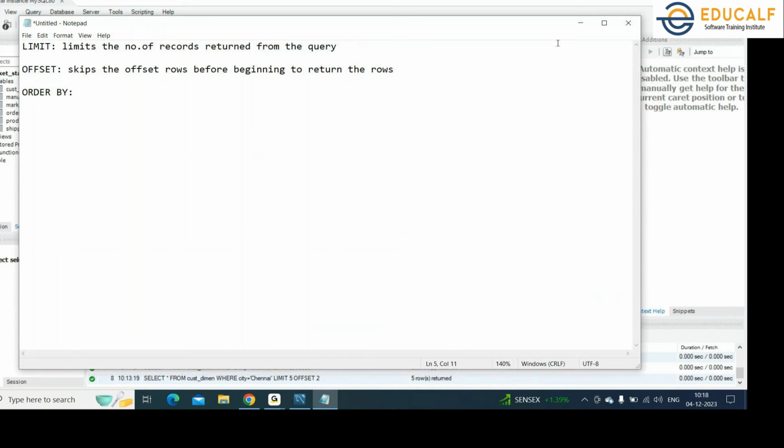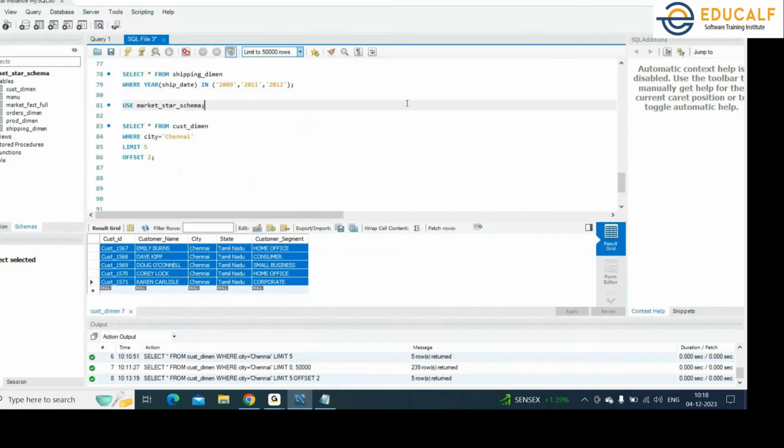What is order by going to do? It will arrange the records in either ascending order or descending order, whichever order you mention. It sorts the rows in ascending or descending order. This is the use of order by. Whenever you write this order by, I will tell you one more point after that.